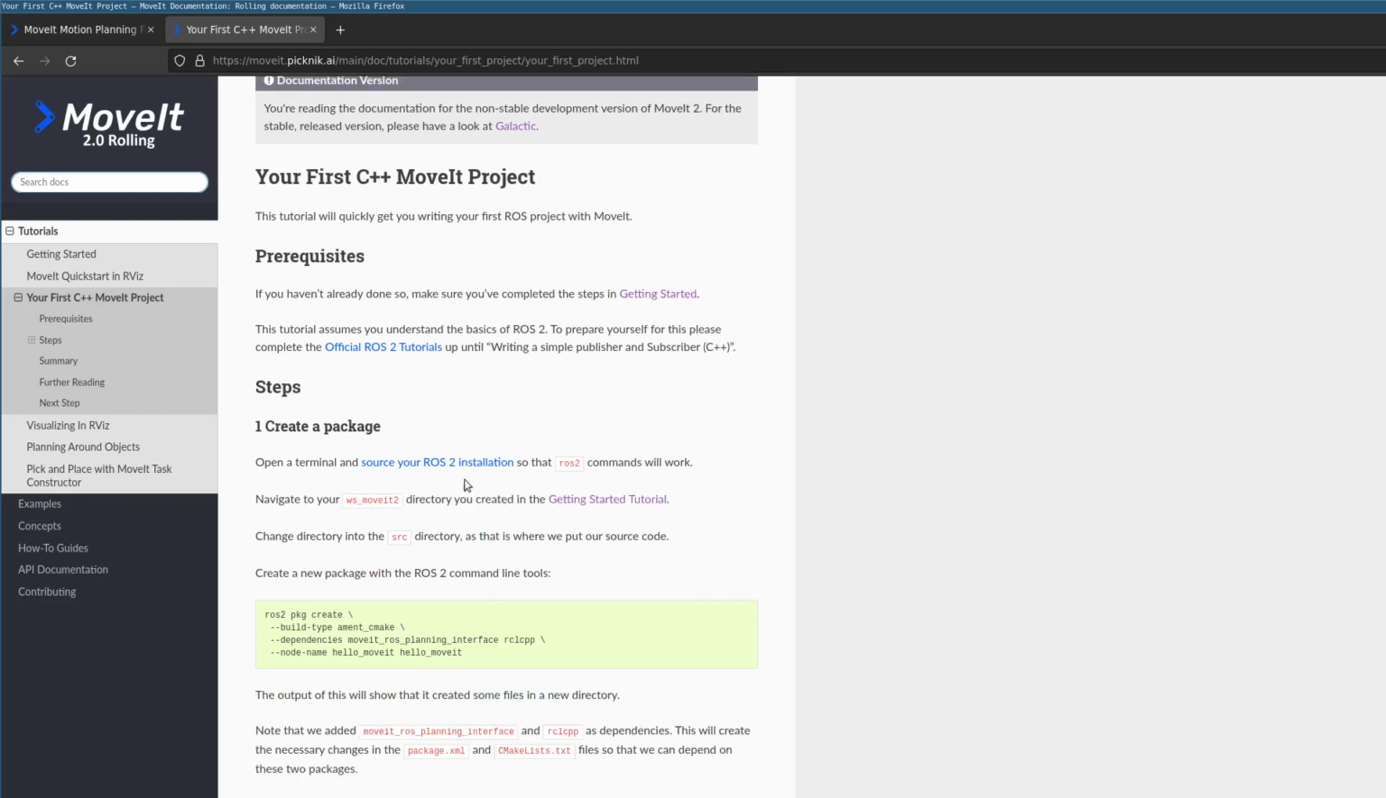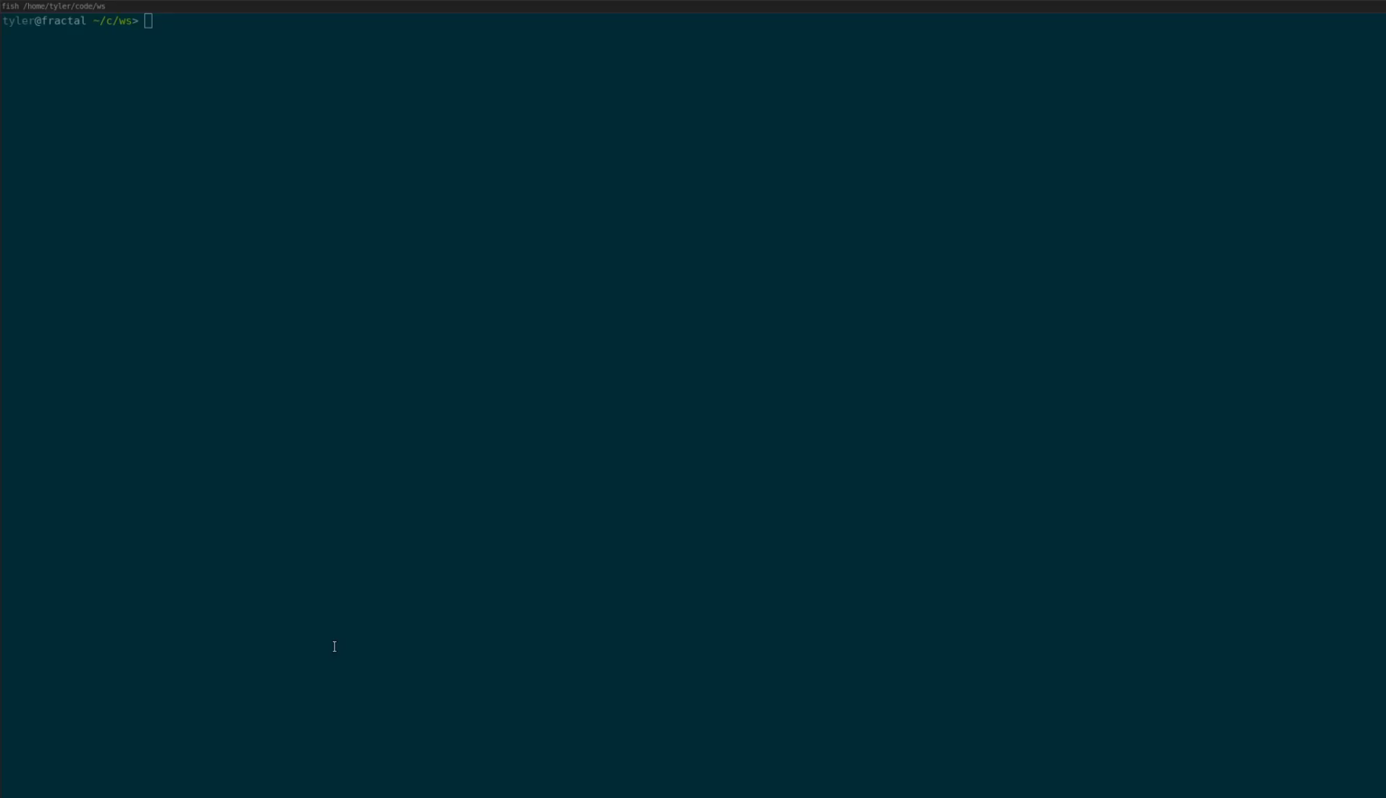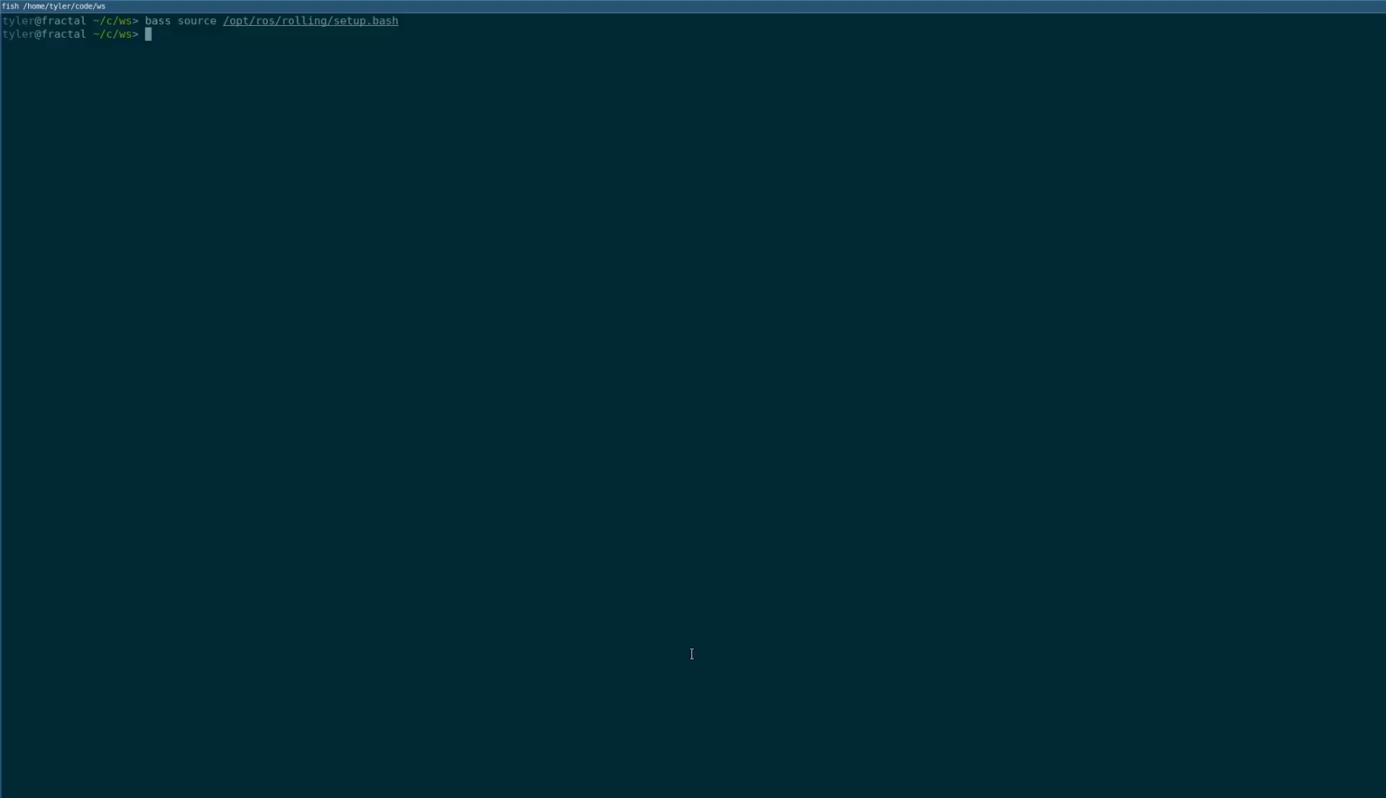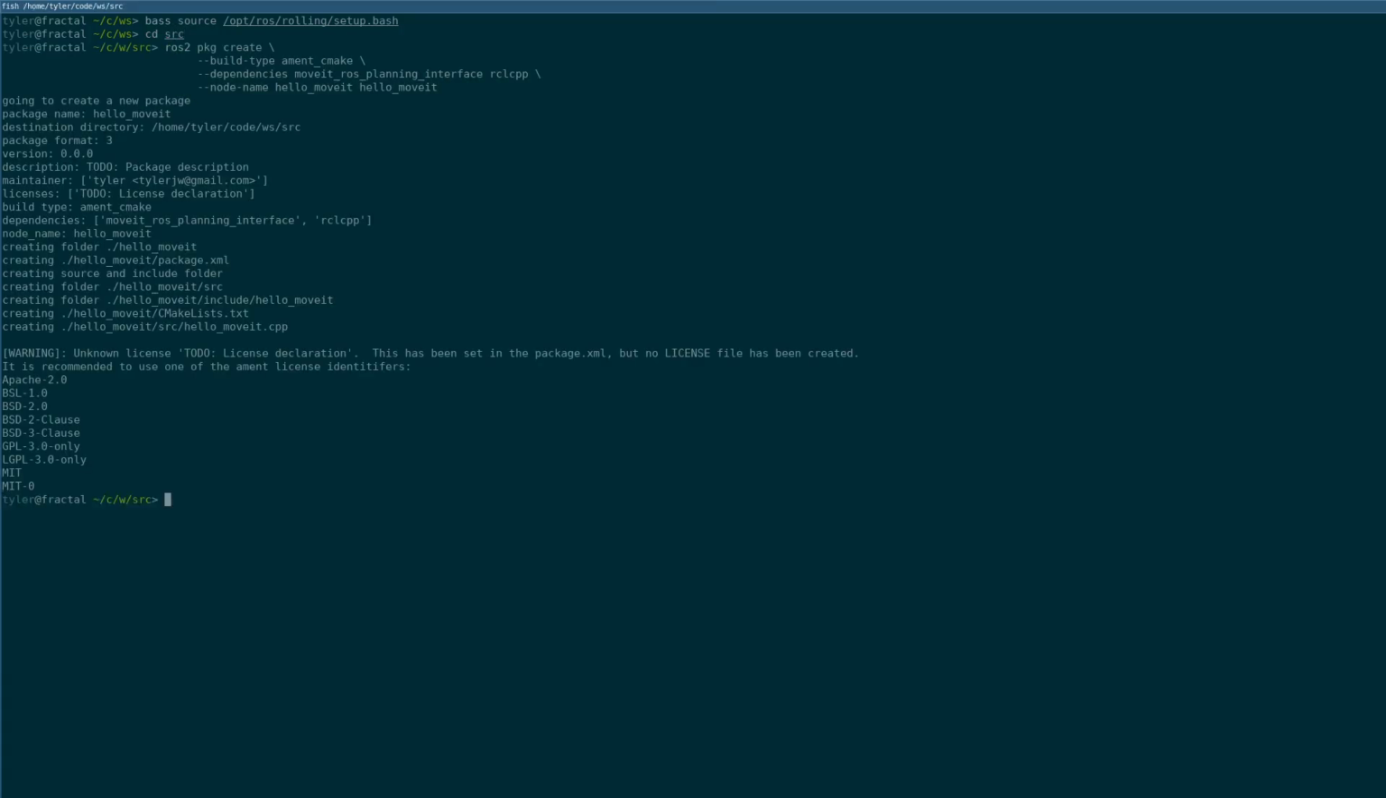So it says to open a terminal and source your ROS 2 installation. ROS 2 commands will work. I'm going to do that by switching over to my terminal here. And there, I sourced Rolling. The next thing I'm going to do is change to the source directory where we put our code and run this command. You can click on this to copy it. I'm going to paste that.